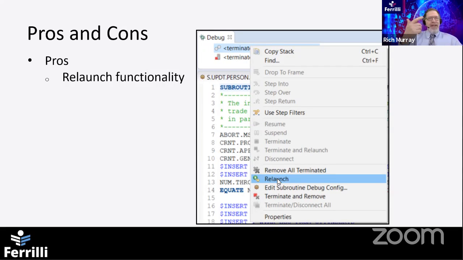I could very easily go to the Studio Explorer view, right-click on my process, debug as, subroutine process. I could do all that. I just find it convenient to right-click on the debug and do a relaunch.